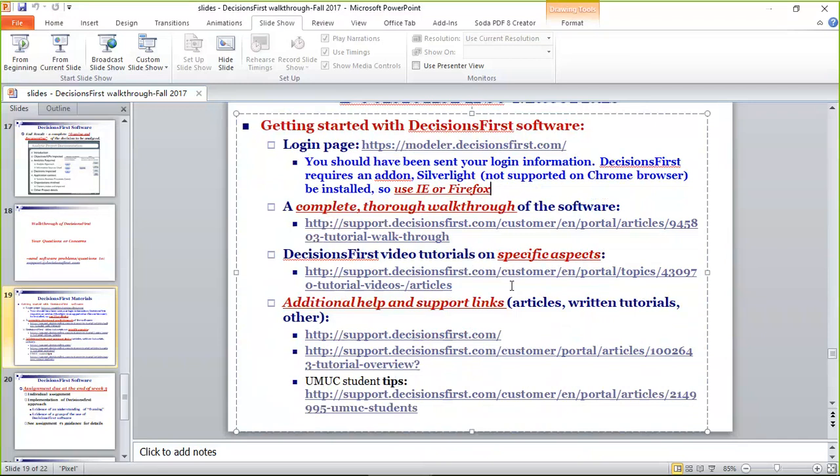So if you say, well, I'm a text person, I like to read the text. No, I'm a visual learner, I like to watch videos. Okay, they're both there.